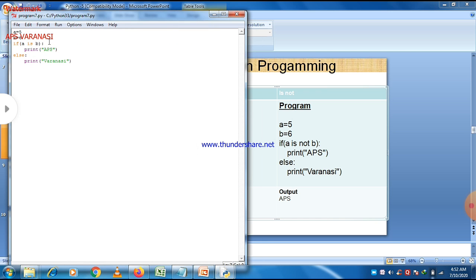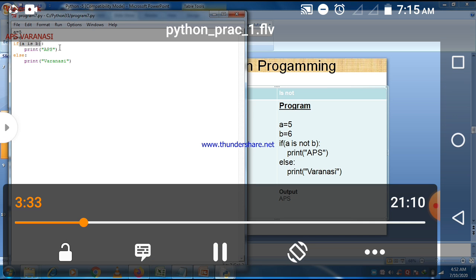Because both these numbers are totally different from each other. a is equal to 5 and b is equal to 6. So a is not b, and since a is not b, the statement belonging to if, that is APS, will not be printed at all. So Varanasi will be printed by default. And in our previous example we already explained the concept of a is b in interactive mode.